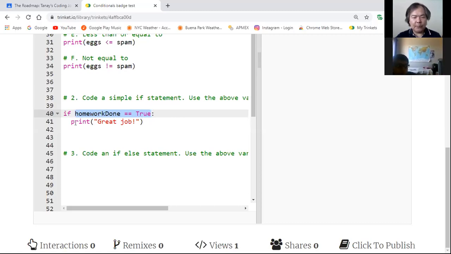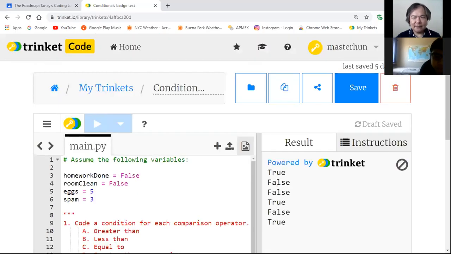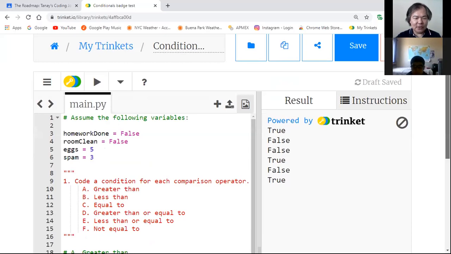So great job. When do you only see great job? When does this print out? When I'm doing my homework, I see great job. When you do your homework, okay? If you don't do your homework, what happens? Great job will not print. Yeah, nothing. You won't see anything. Nothing prints. You know why nothing prints?